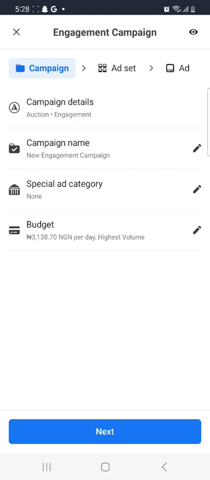So in the campaign level, you don't want to change anything, just leave it the way it is. All right, now moving on to the ad set level. You can either click on the ad set level up here or just click on next.